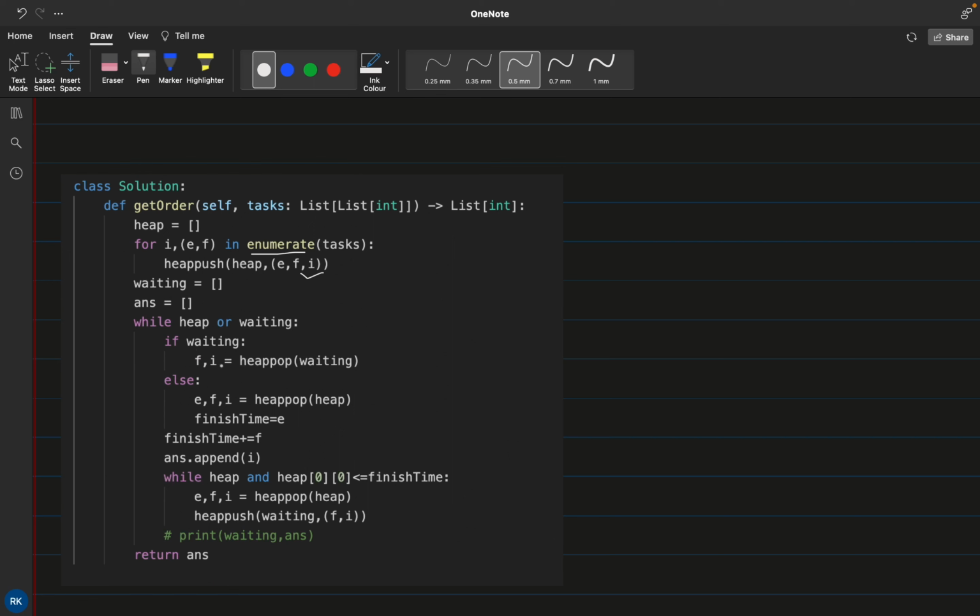So if I have something in the waiting heap I'm going to choose from it, and I'm going to talk about why I have put it like that here. And if not, I'm going to choose from the heap the start time, the process time, and the index, and I will set my finish time as the start time. Now I'm going to add the process time to my finish time because it took that much time to complete. And now I'm going to traverse the heap while the start time is less than or equal to the finish time, and I'm pushing this f comma i to my waiting list.